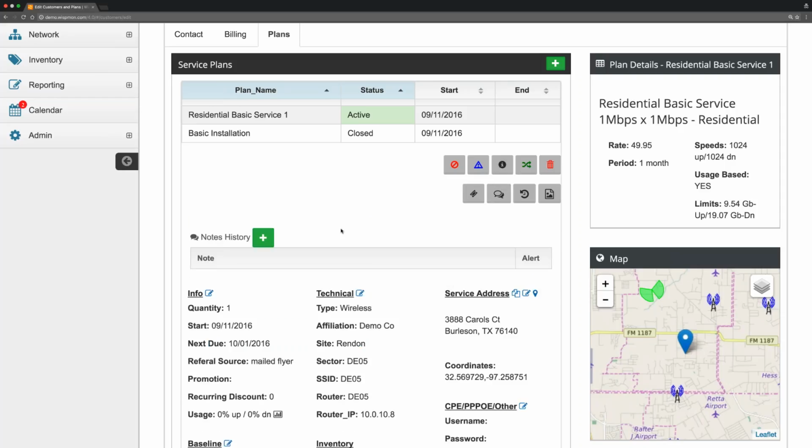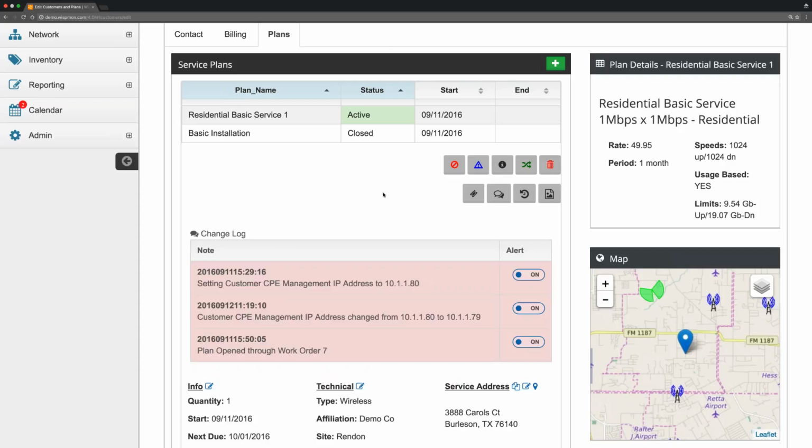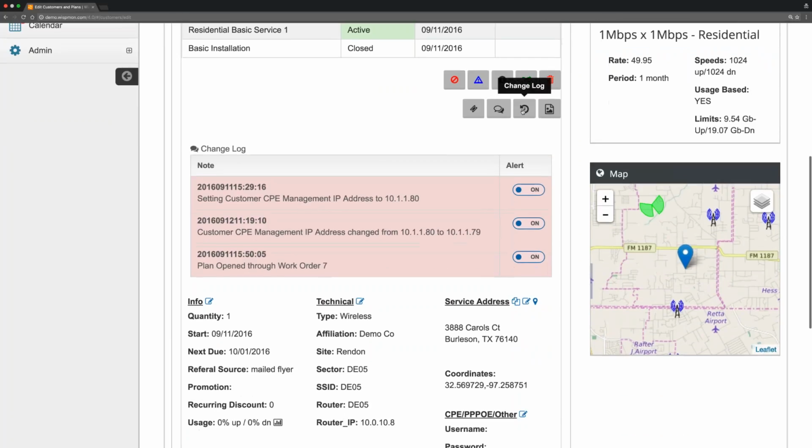This is notes. So if you have any notes on this particular service plan, they will show up here. There's also one other place where those notes show up, and I'll show it to you here in a second. This is a change log. This shows me all of the changes that we've made on this service plan since we started.